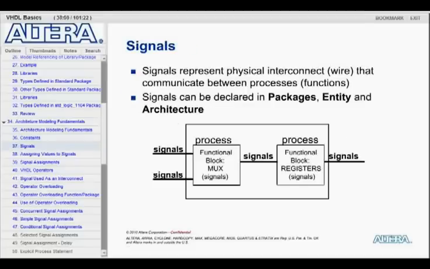Signals represent the physical interconnects or wires that allow processes to communicate. Signals can be declared in the package, they can be declared in entities or in architectures, though most often they're declared in the entity and in the architecture. Signals that are declared in entities are essentially your I/O. Signals that are declared in the architecture are internal signals that you use to connect blocks together, invisible to the outside world.